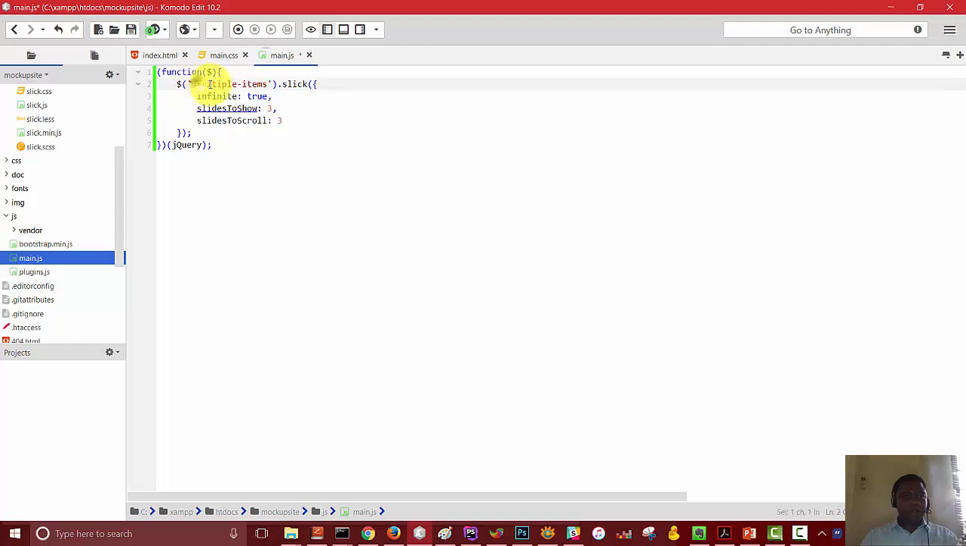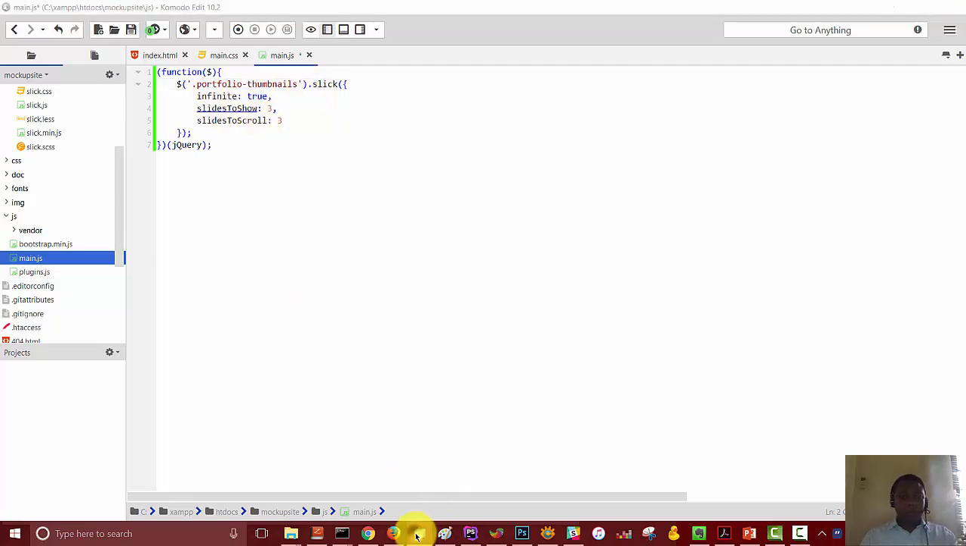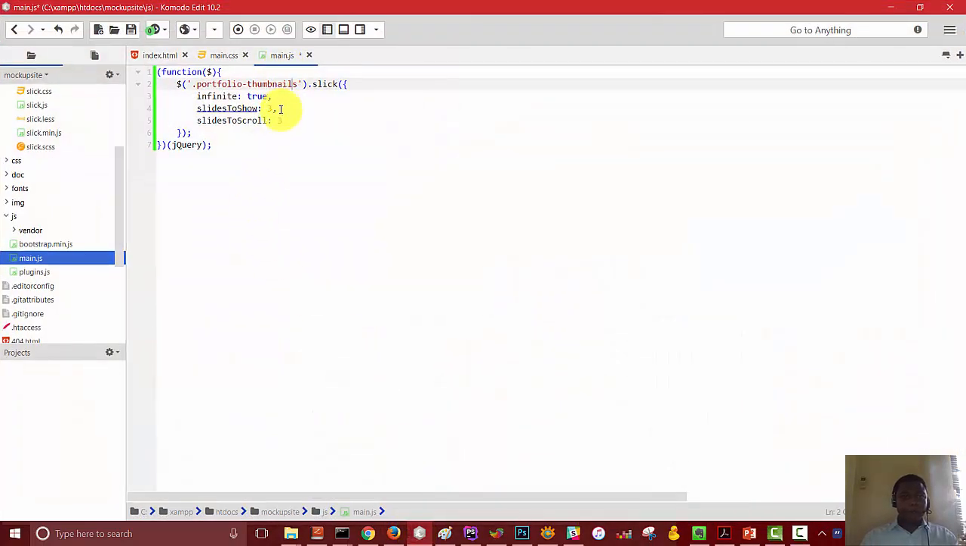So we'll come here and we'll change this to portfolio thumbnails. We'll say slick. We want to display 4. Slides to show 4. Slides to scroll 1. There are some other options I'll be adding. You can see all of them in the documentation of the slider.